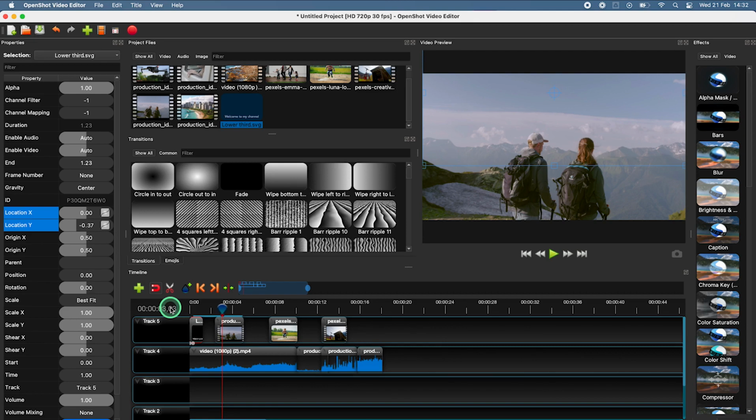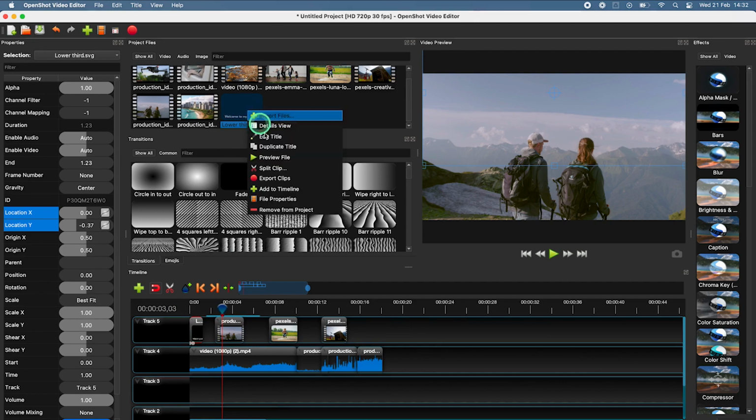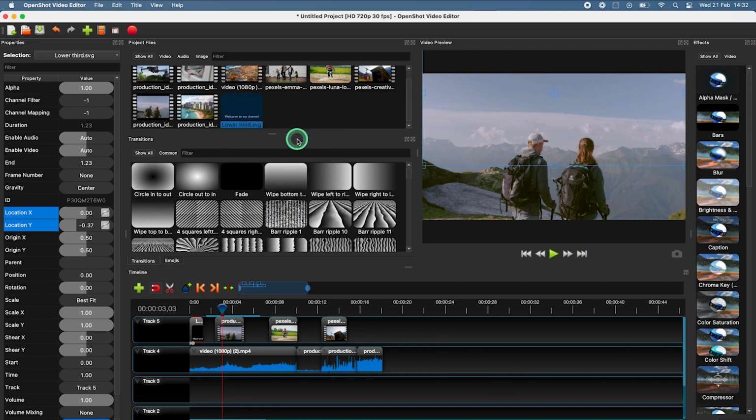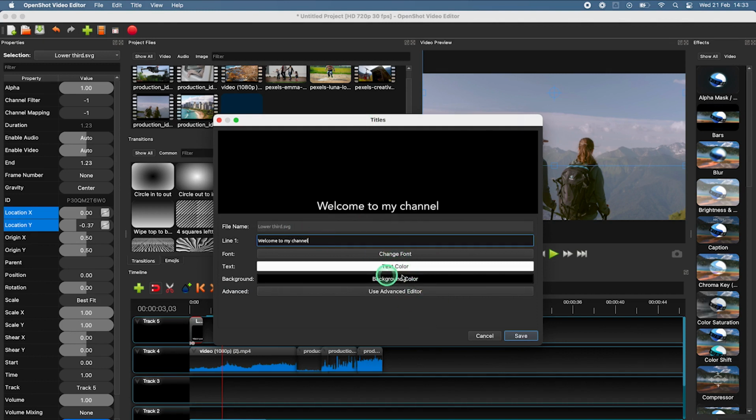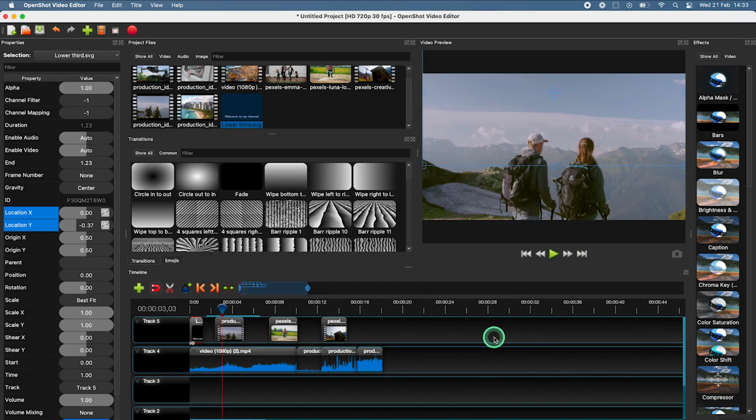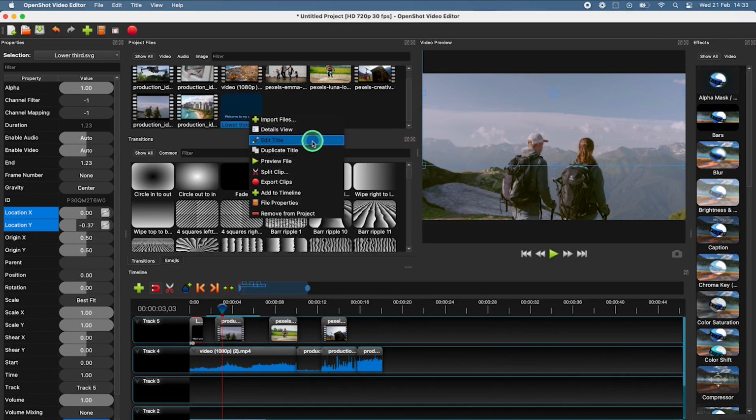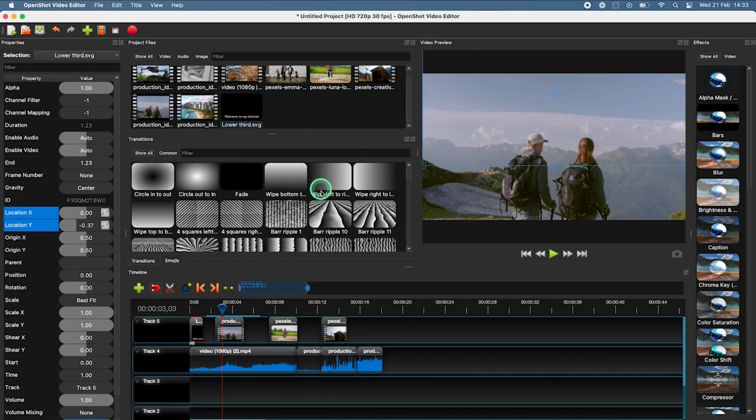If you want to, you can as well edit this particular one that you have worked on. You can always come back to the lower third, right click and say edit title. Okay, you can just go ahead and edit it. You can change the content, the font and text color and so on. You can change all of these with just simple clicks. And if you want to, you can view the details. You can duplicate this particular title and you can preview the file also if you are interested. Okay, now this is the most basic title that we've just added.